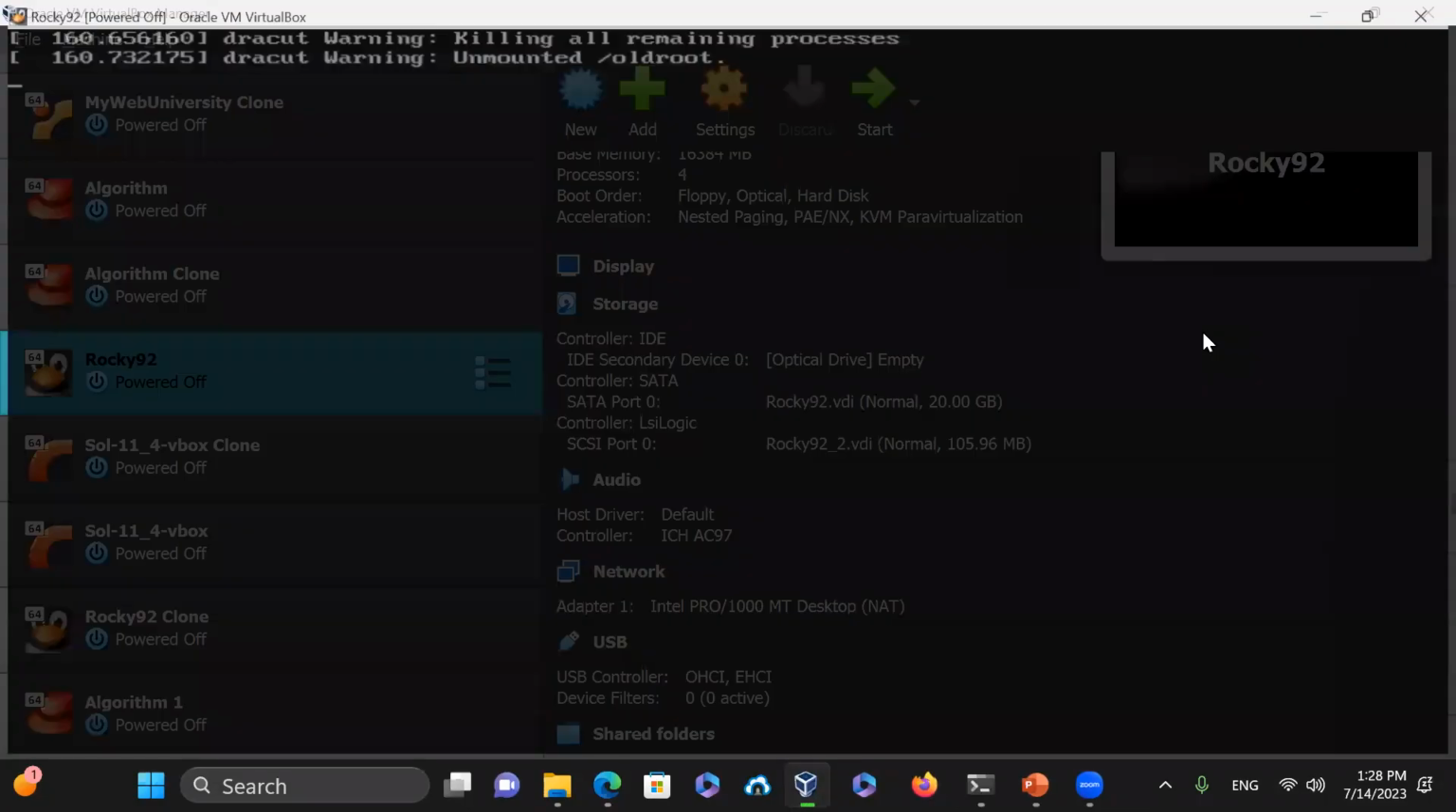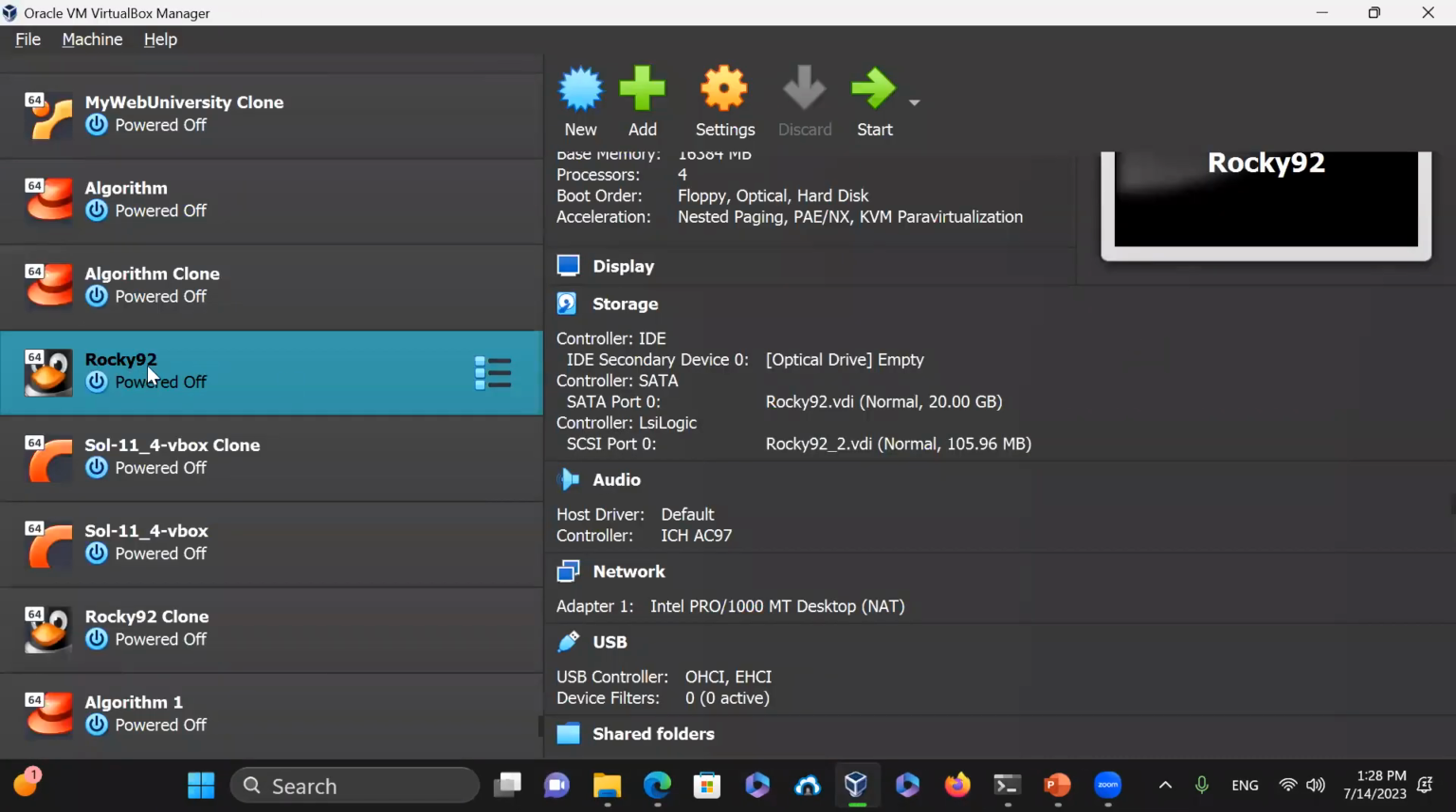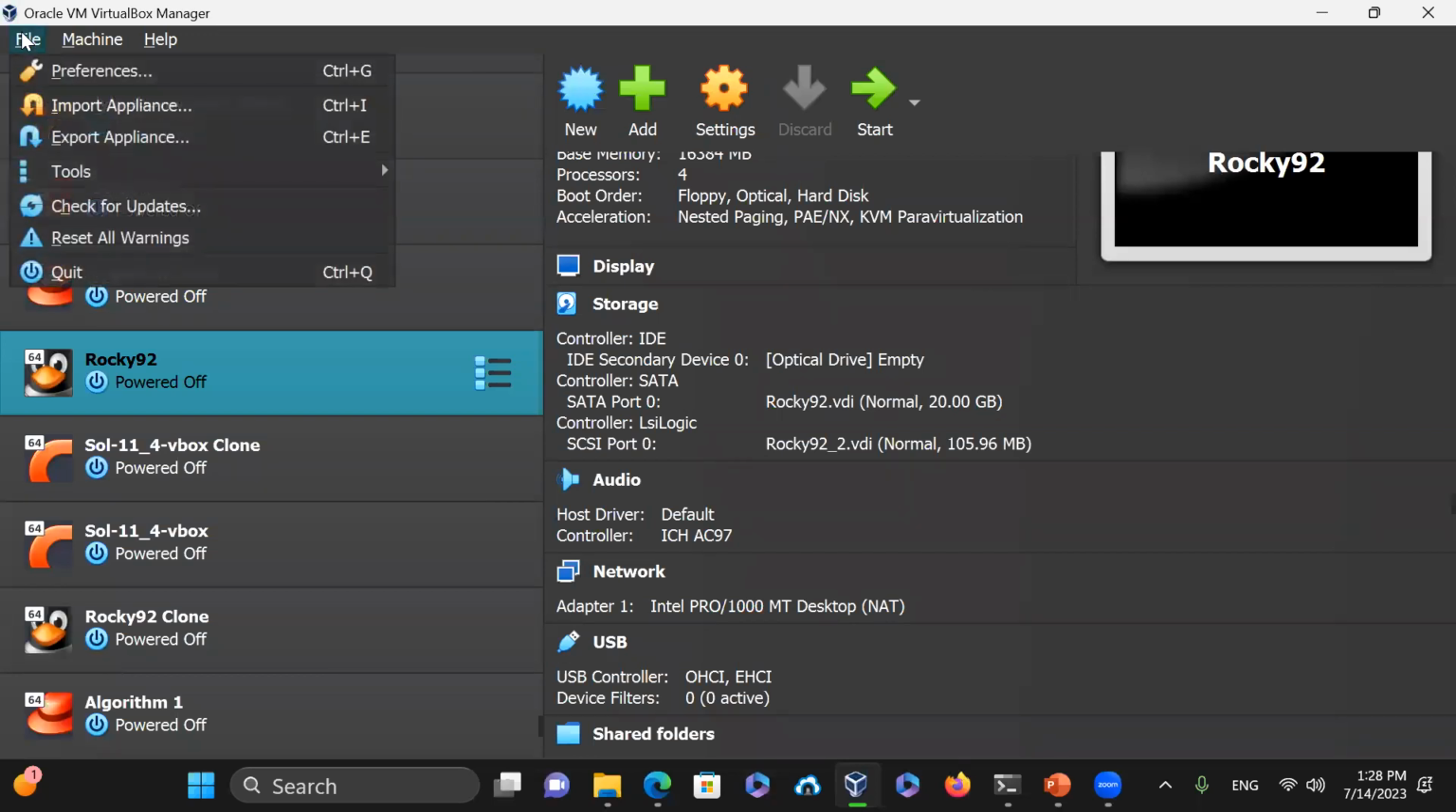Now the machine will be powered off and I'm just having this Linux virtual machine ready to create an appliance from it. So in order to do this, if you just see under the File menu here, there's an option of export and import. At this time, I'm going to do export.